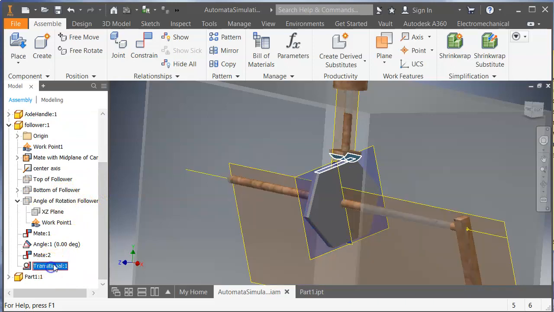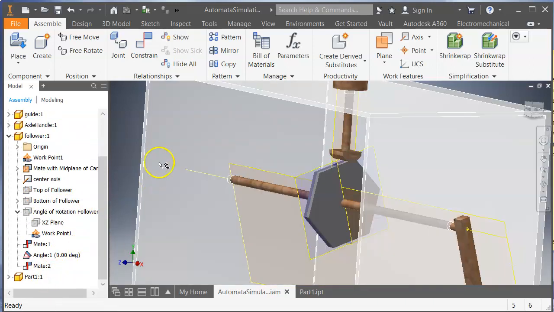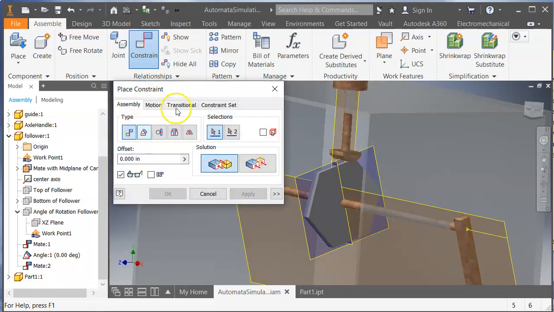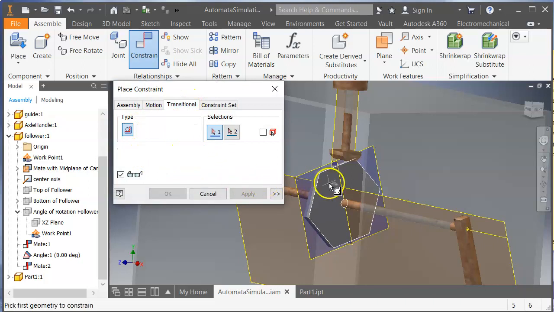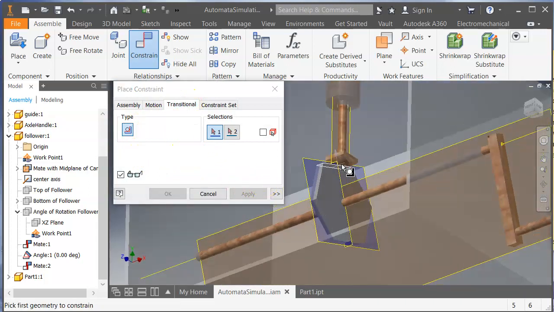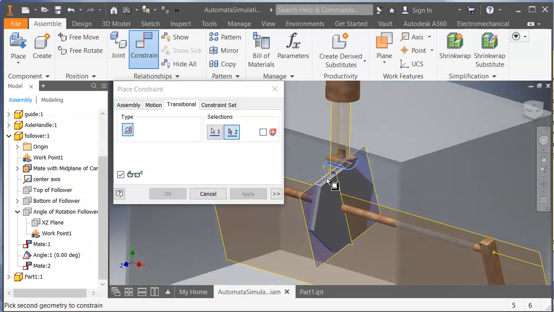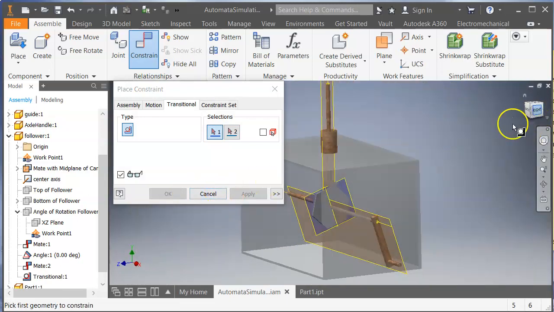I'm going to go to my browser, model browser, transitional constraint. I'm going to click delete to get rid of that, and I'll try this again. So constrain, transitional constraint. I'm going to choose my follower first, and then choose the side of the cam. Get the nice little dink. And we will try this again.